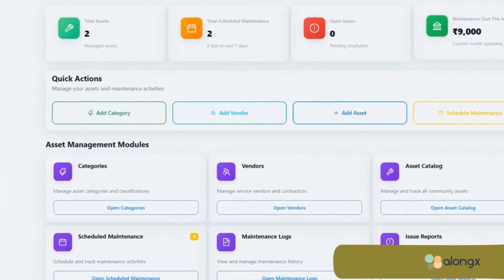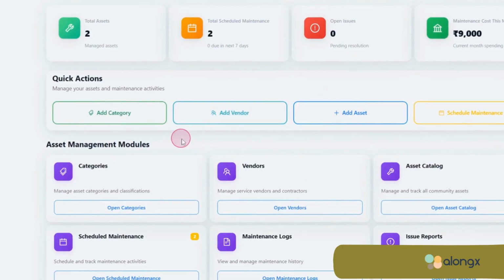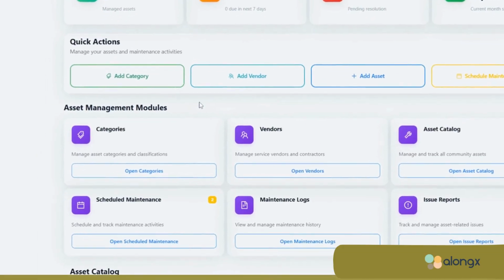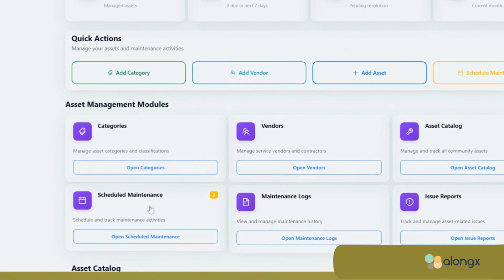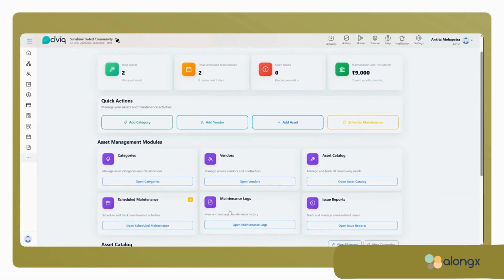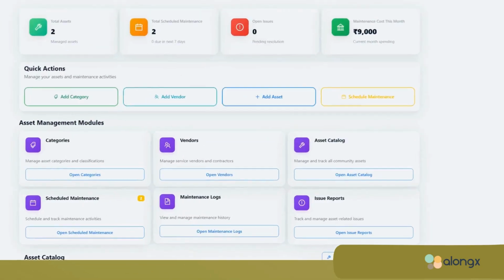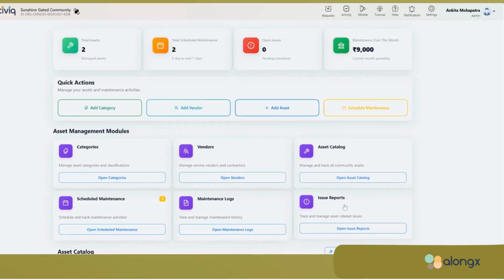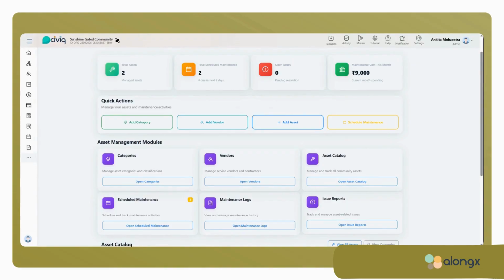Next, let's move on to the Asset Management module. This module helps you track performance and history, like scheduled maintenance. You can view all upcoming and pending maintenance tasks. Maintenance logs allow you to view the full history of all service actions performed on every asset. The Issue Report task tracks all resident complaints and issues related to a specific asset, which is linked to the complaint management module.